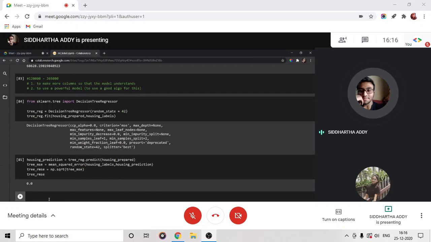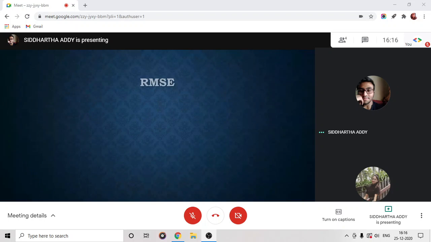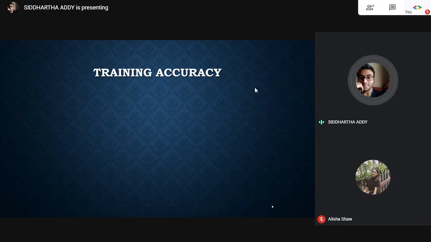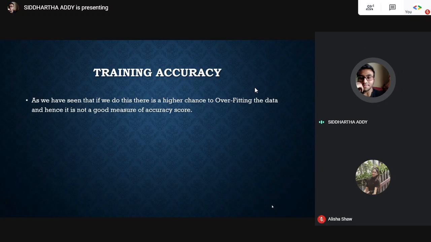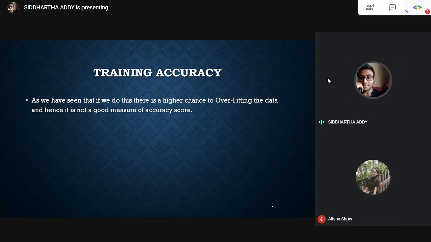First things first, we have to understand what we are actually trying to achieve and what the topic of today is: accuracy scores. There are two types that are generally used. One is training accuracy, which we have already seen. Let me just give you the definition. If we do this, there is a higher chance of overfitting the data, and hence it is not a good measure of an accuracy score.